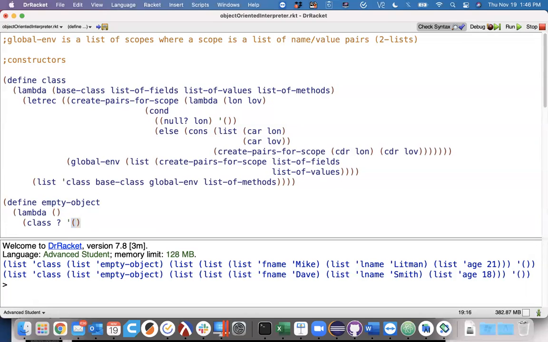So we're going to give him nothing for his list of fields. Also nothing for the corresponding list of values. So a generic object doesn't have fields or values in our world right now. We could certainly put some stuff in here if we decide that empty objects need to have some stuff. But for right now, we'll leave it empty. All right, so it's a list of fields, list of values, and a list of methods. So really an empty object is a class that has nothing in it, but it still is a class.